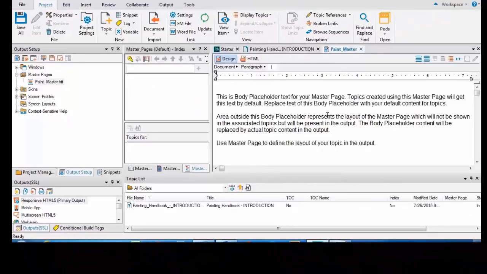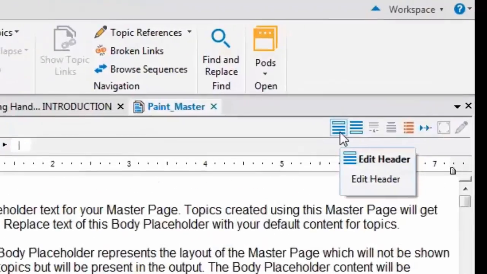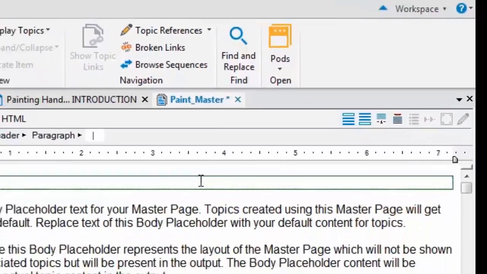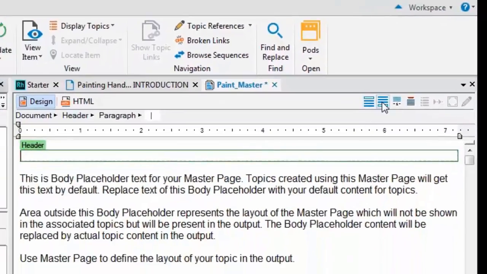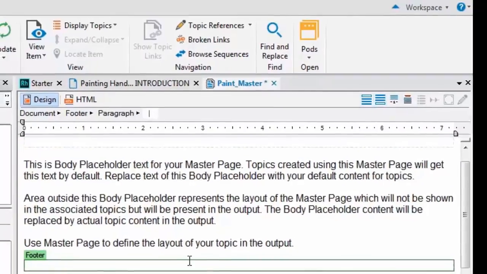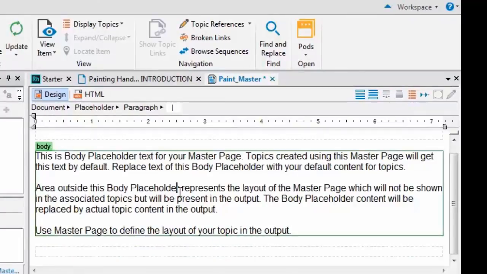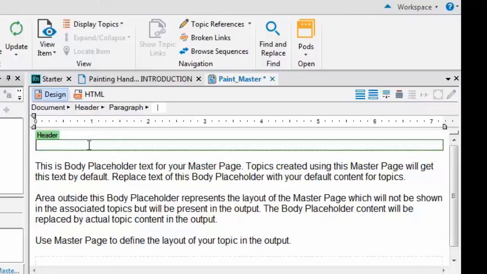So we are now looking in our editing pane at the master page. These controls at the top right are important. This is edit header. If you click, it'll allow you to create a header. And this is edit footer, and you can create a footer here. As to the area in between, this is a body placeholder text. When you apply the master page, this will disappear. This will be replaced by whatever you have in the topic itself. So let's start to create this.